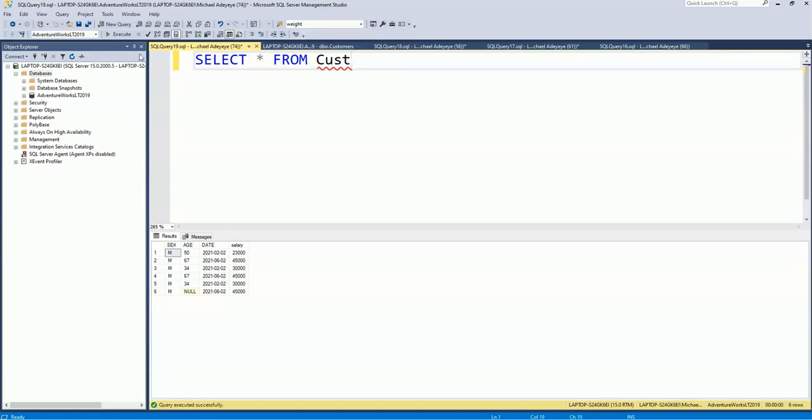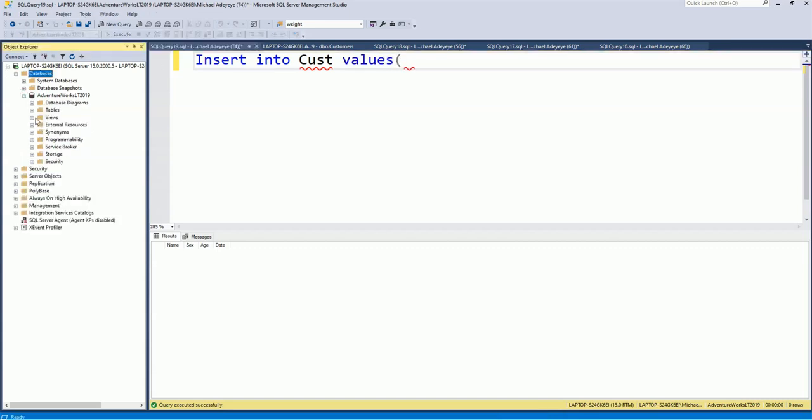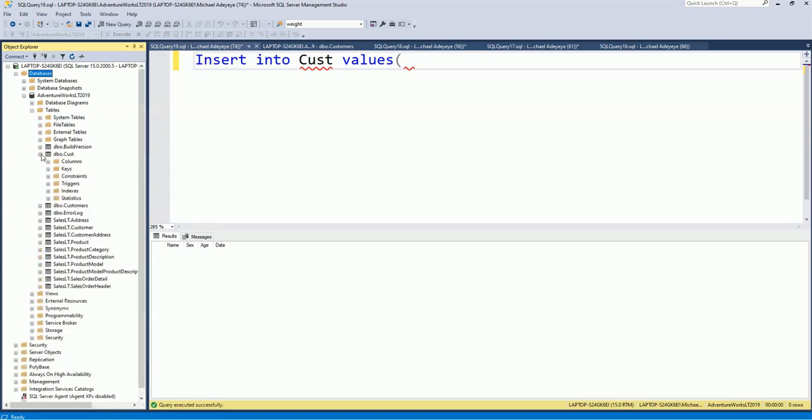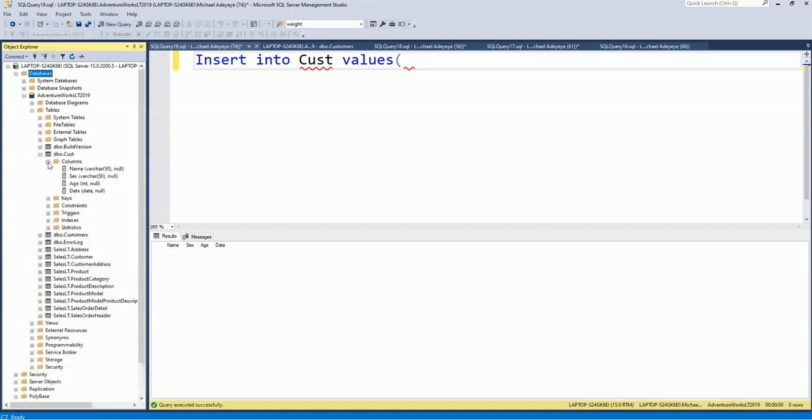Let me select star. Okay, there's nothing here, so let me insert into this table very quickly. Insert into cost. That's another table, right? So values, right? So let's check cost. That cost table, let's see the columns inside that. I will just expand and go to the plus. So I will see, okay, the columns are name, sex, age, and date.